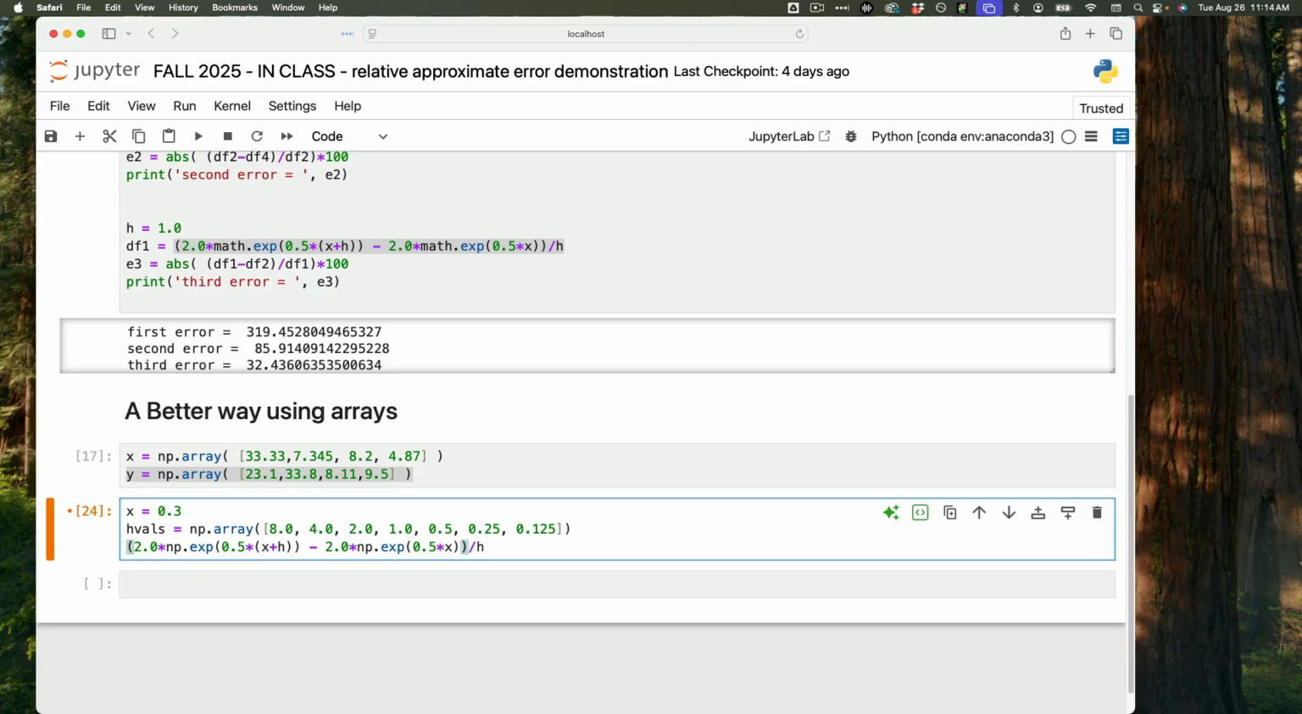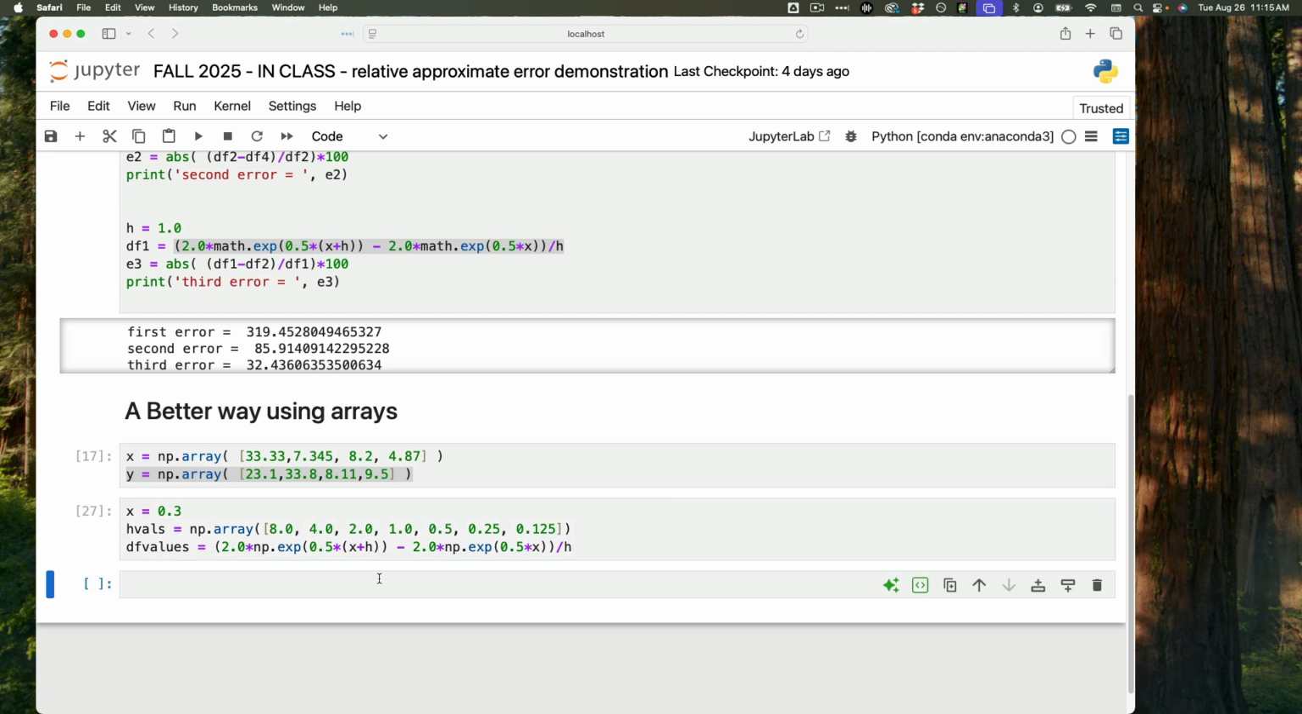Because NumPy is working here, I can provide NumPy with vectorized values. Here x is a fixed value. x plus an array is simply x plus each entry in that NumPy array. Over here, this is a single value, that's okay, it's going to work. It's magic. But then this is an array divided by another NumPy array. This should just work, right? So let's call this df values. Those are all the derivatives. And if I execute, no error. That's always good news.